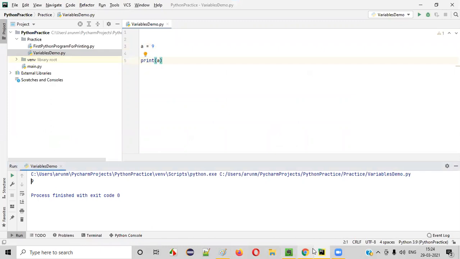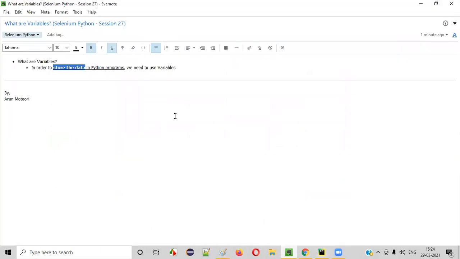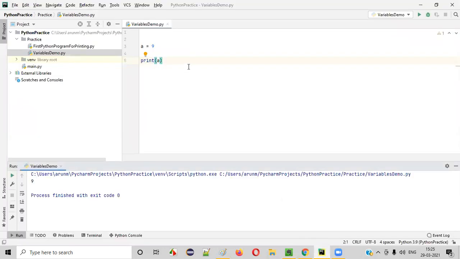Hope guys understood in detail what exactly a variable is. So in the next session, guys, I'll show you how to store different types of data. In this session, I showed you only one type of data that can be stored. That is the integer kind of data we stored into a variable.